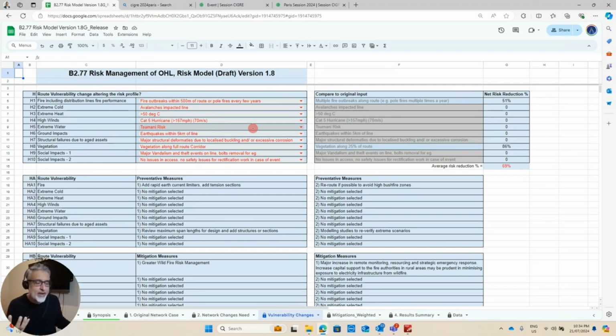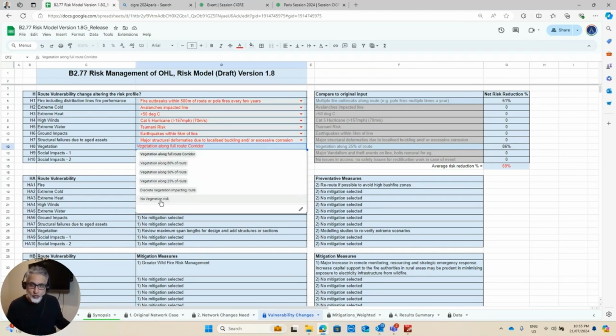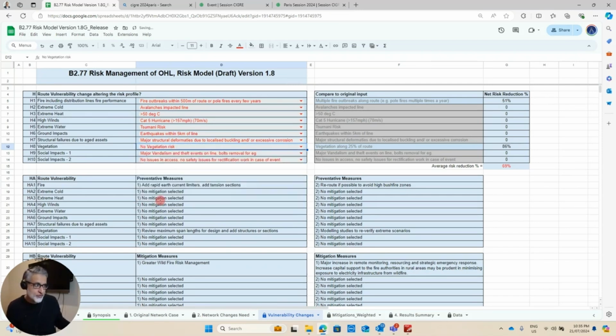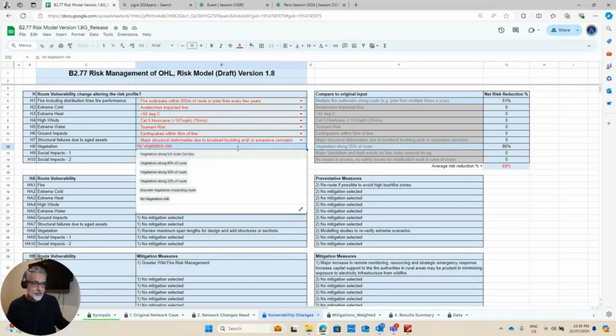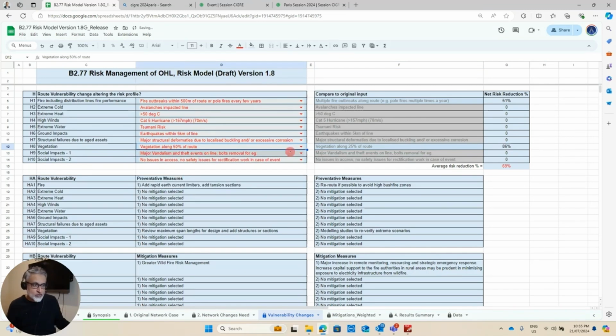For example, if you were to look at the vegetation in your existing network of 25% on the route, but now you know that there's no vegetation risk, you can just say no vegetation risk, and that will give you a differential factor of 86%. Or, for example, if you were to say 50%, this will give you the weighting. Now, in this case, that 86 is coming from the weighted mitigations, and I'll show you that in a second.